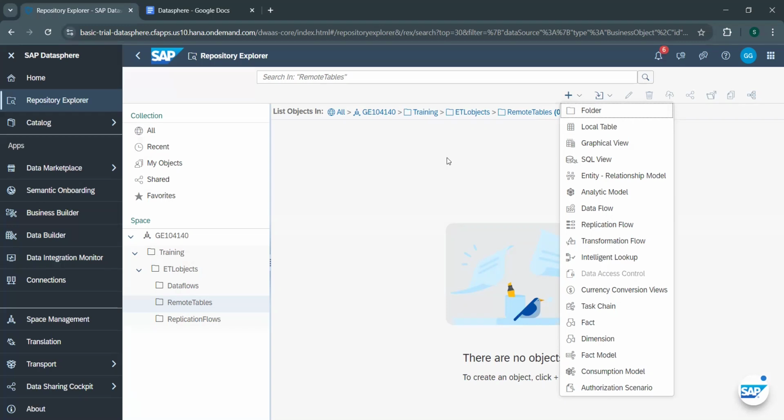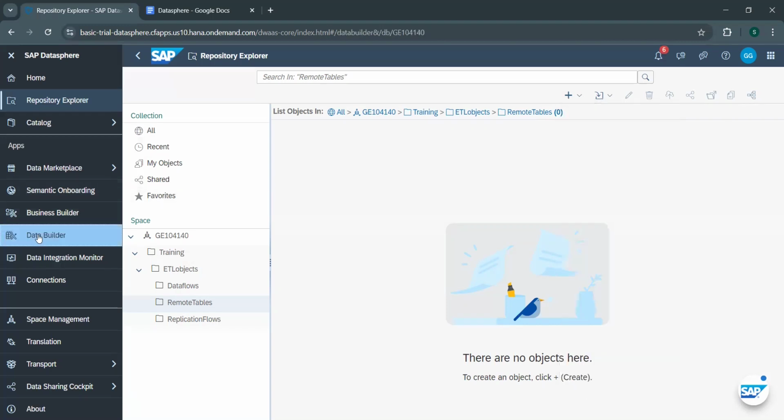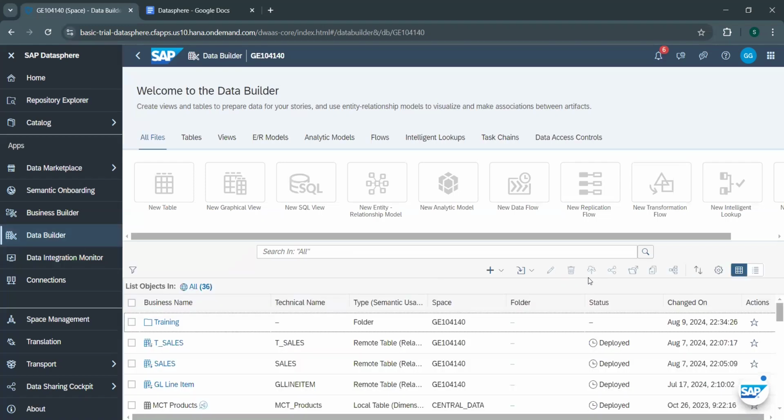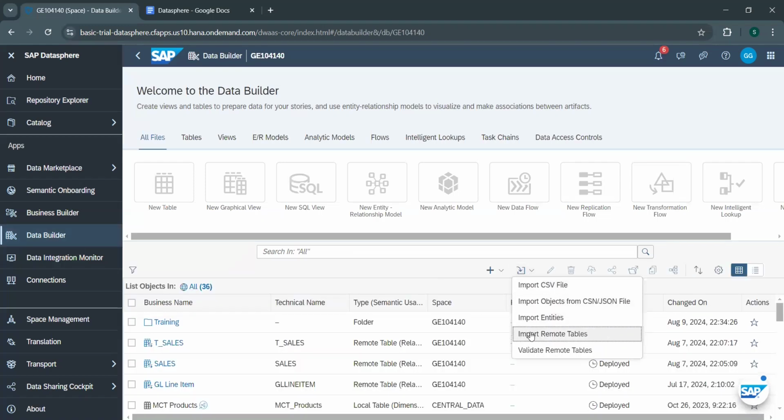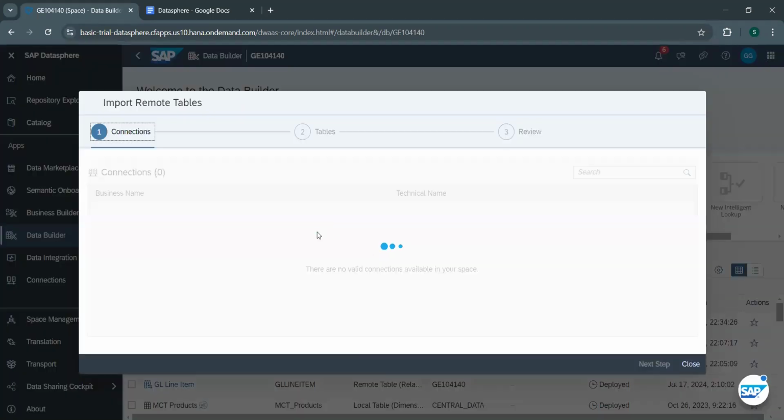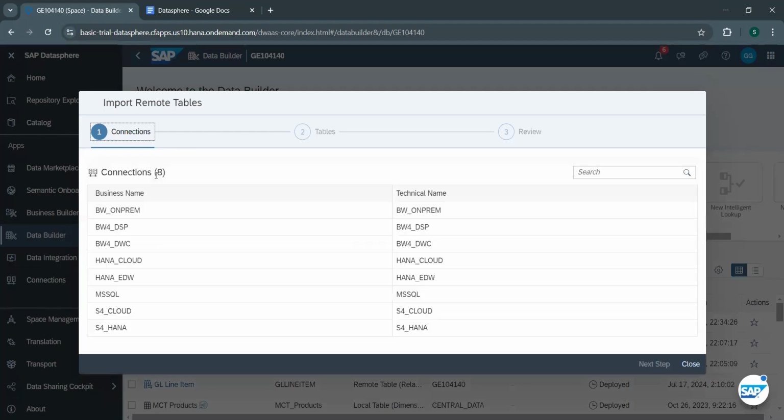So my first object is going to be remote tables. The way I create remote tables is not from the folders. I go to the data builder, and there's an option for me to choose import remote tables. I'm going to select this one. It is taking me to a widget where I have to select the connection. As I said, there are different types of connections that you can use, and you can see I've got a few already created by the SAP trial instance owner.